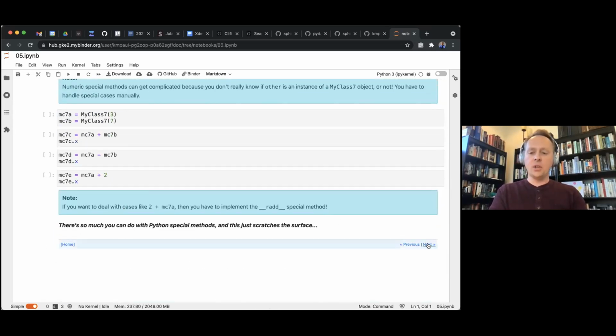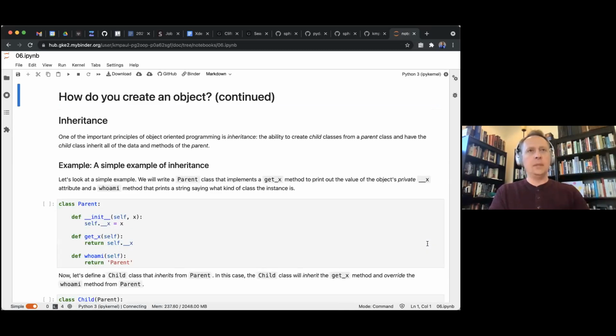And I wish I had time to go into all of that, but I don't. So I will just encourage everybody, please read up on the Python data model in the documentation. Now, the last thing you need to know for creating your own objects is a concept called inheritance.